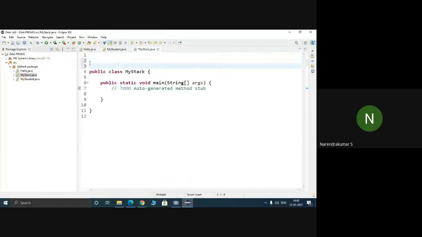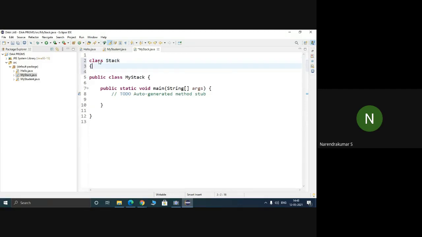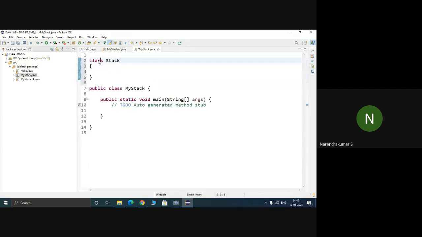Now immediately you get the class above this one. So create a class above. So class, I need Stack. Okay. So I have class Stack here.